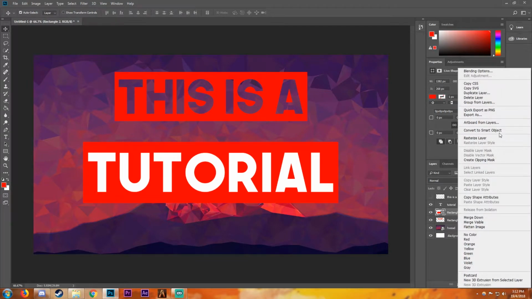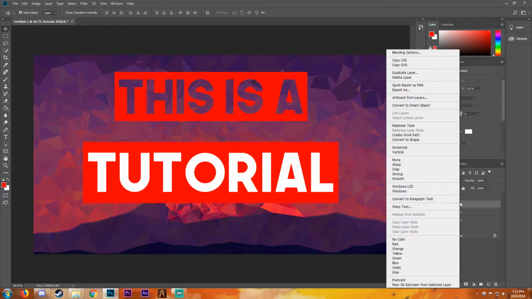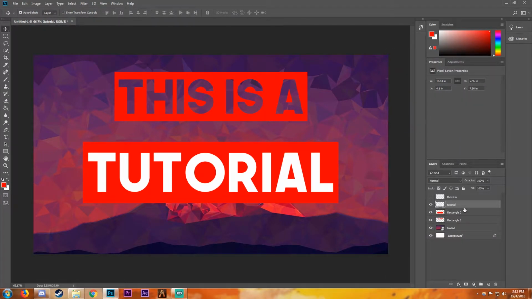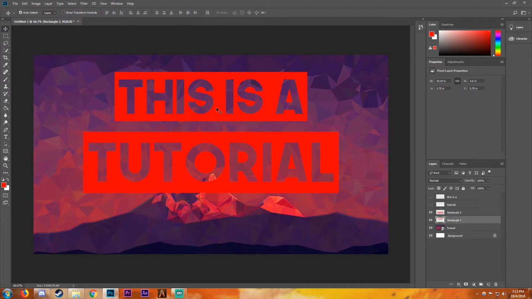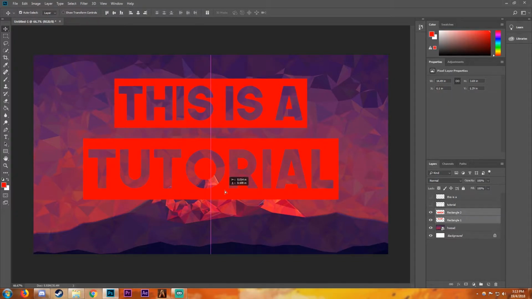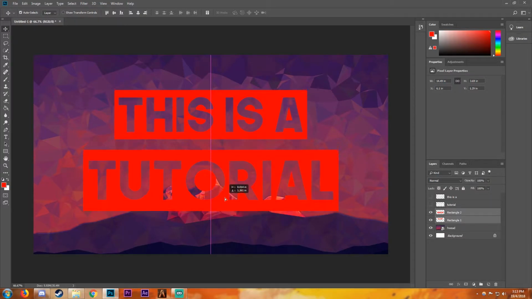Again, rasterize both layers so they're uneditable. Then hold Control, click on this one, and go back to the thumbnail of this. Press delete. Just click the eye icon, and now you have these. These act like shapes, but with the text cut inside. Then you can select both of them and drag them to the center.